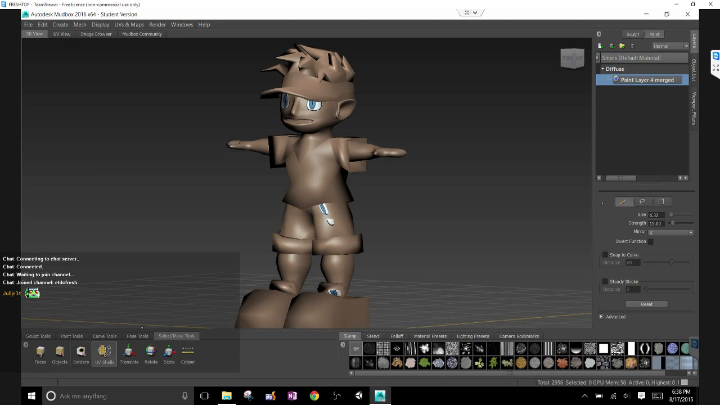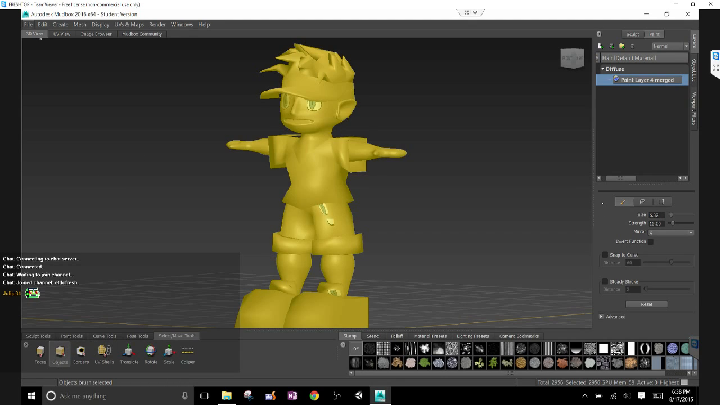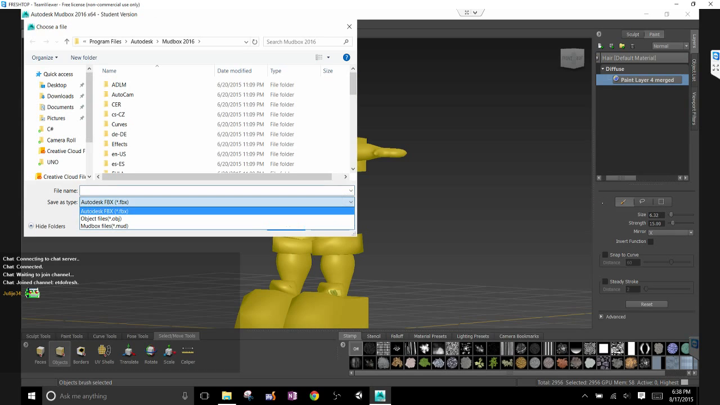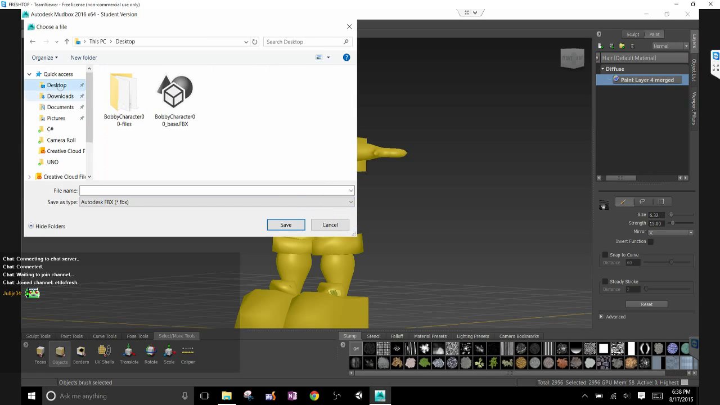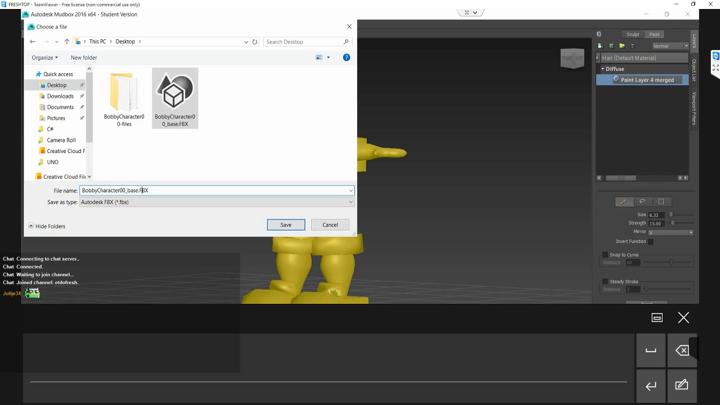So I'm going to select, let's say select objects. Can I just say Control A? Awesome. Control A. We're going to go File, Export Selection. FBX sounds fine. So if I go to Desktop, Bobby Character, we can take out the base now because we did something else here. So delete all that and save.